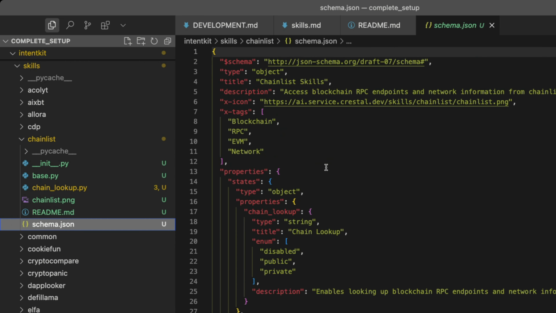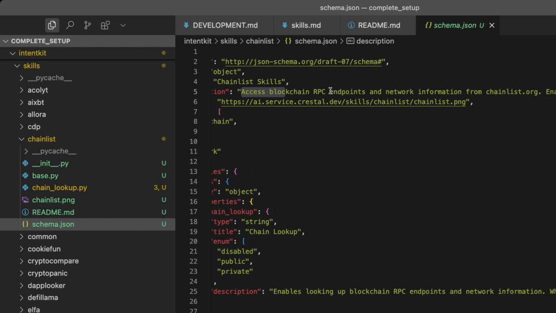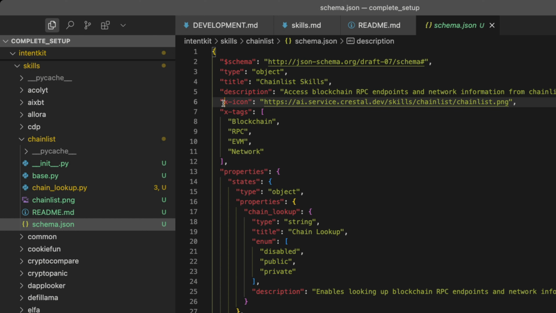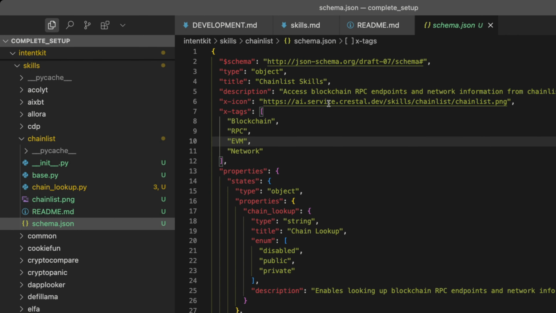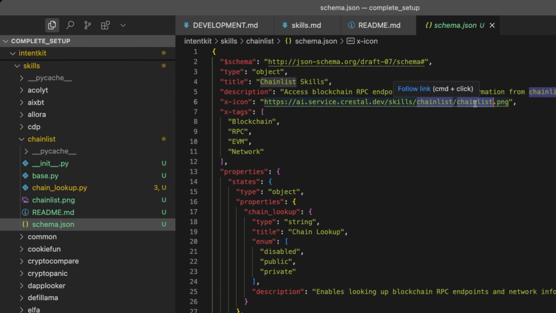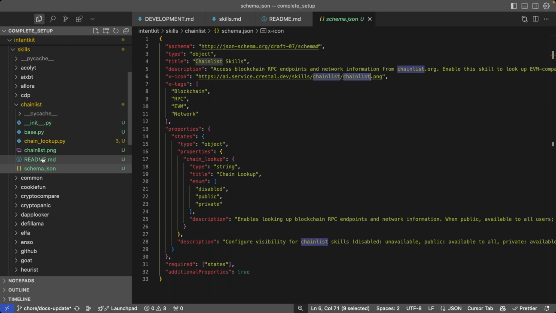So I am going to explain the schema JSON. It has a title that we have given, Chainlist skills. It has a description about exactly what the skill does: access blockchain RPC endpoints and network information from chainlist.org. And there also needs to be a path of the icon that looks like this. As you can see, it is ai.service.crystal.dev skills/chainlist and chainlist.png, because we have placed the chainlist.png image in the same folder itself.